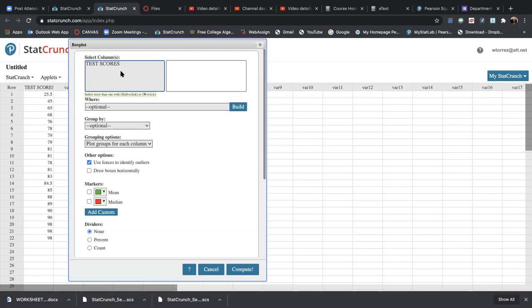And it's asking us to select a column. Well, here's our column. So we select that. Notice that it appears on the right side there. And we'll skip over these options here. And I typically like to draw these plots horizontally. You can plot it vertically. The default is vertical. Let's plot it horizontal. I won't use outliers, so I'll uncheck that box. Let's go ahead and leave these blank. It's already going to give us the median.